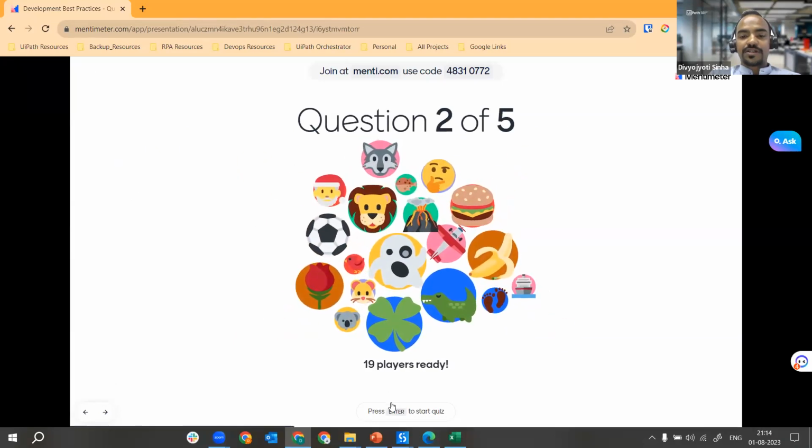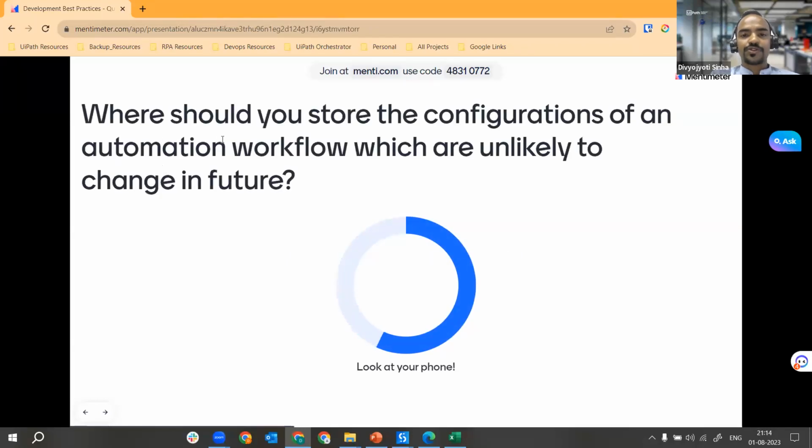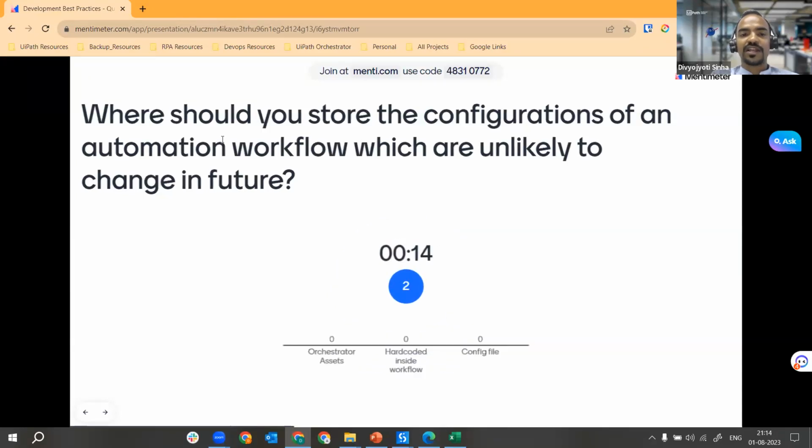Next question is going to be, where should you store the configurations of an automation workflow which are unlikely to change in the future? Option 1 is Orchestrator assets. Option 2 is hard-coded inside the workflow. Option 3 is config file.